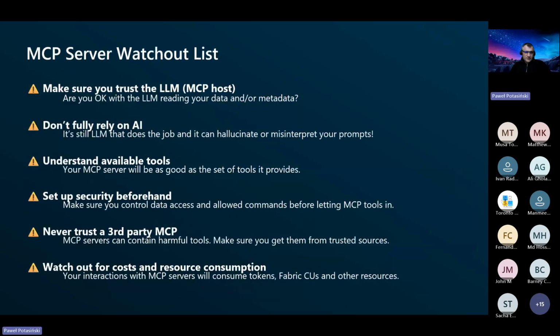Now, there are a couple of practices that I want you to remember before I leave you with questions. So first, make sure you trust the MCP server you download and install locally. All I've been showing so far comes from Microsoft's repository on GitHub. So it's not some third party, but things developed by Microsoft people. I wouldn't fully rely on AI.